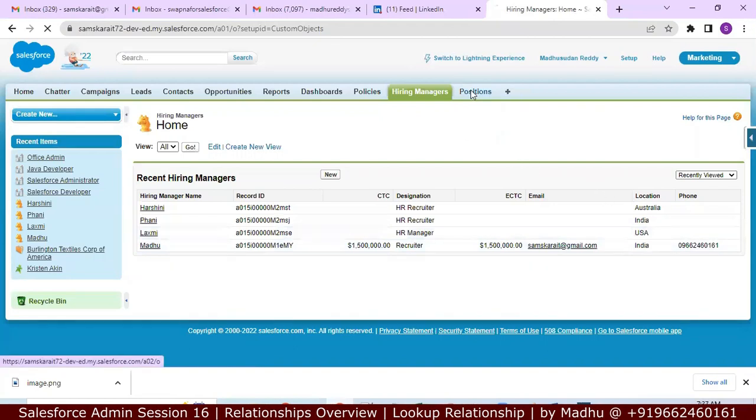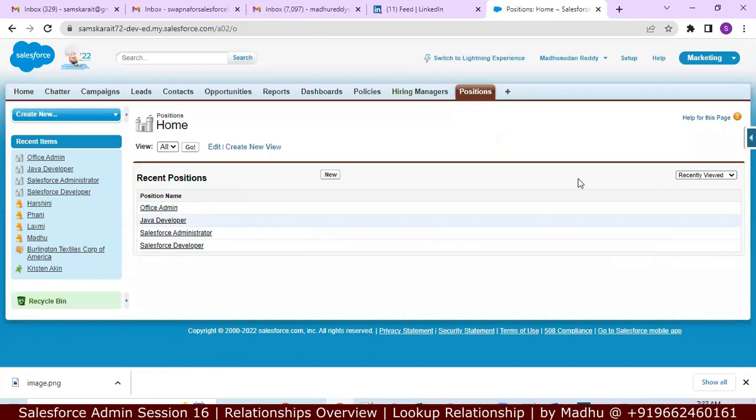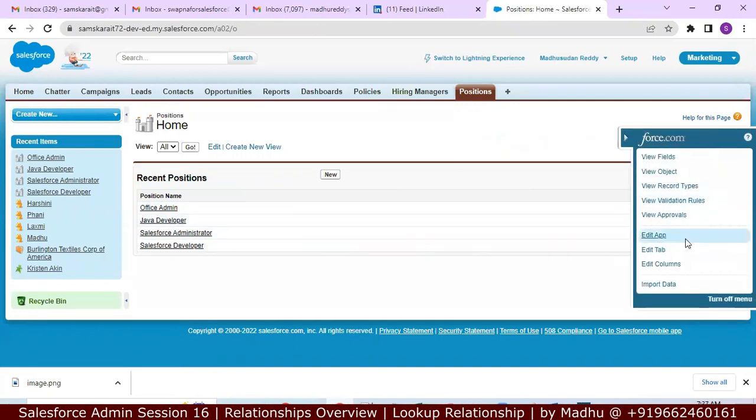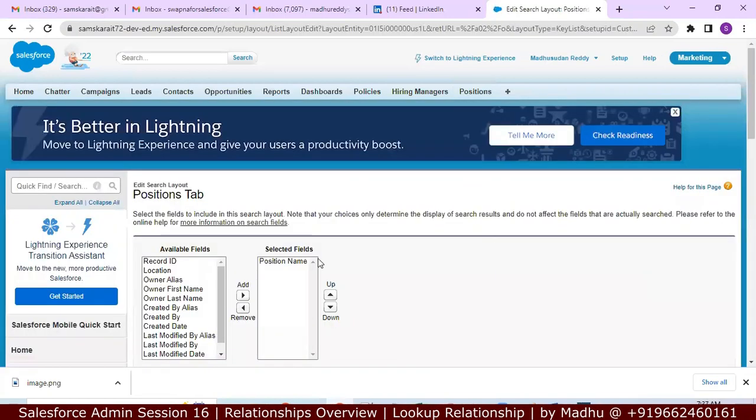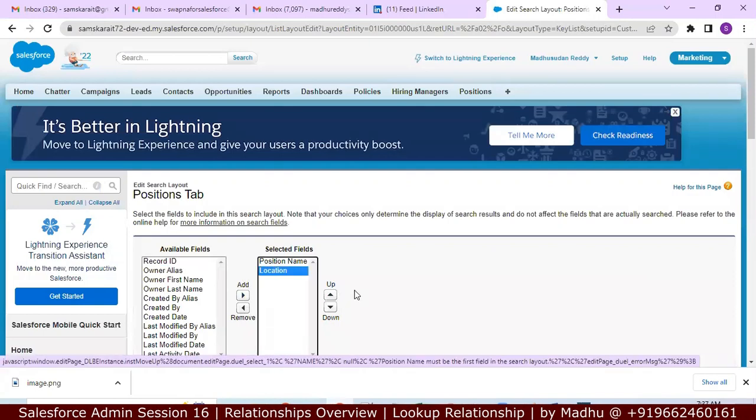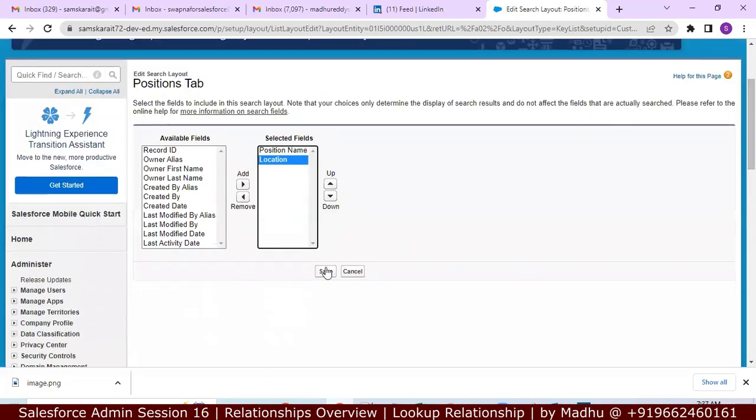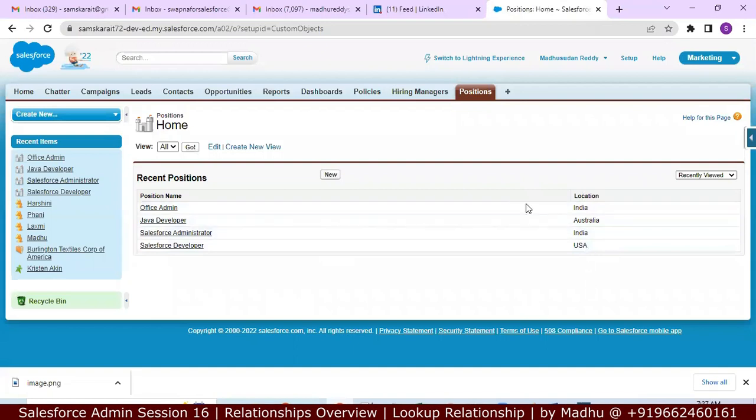Here for these positions as well, we are seeing only position name. Just go to force.com, edit columns, add that location. Only one field it is there other than standard. Save. Now you can see location.